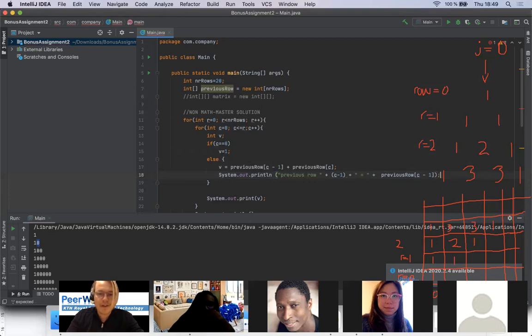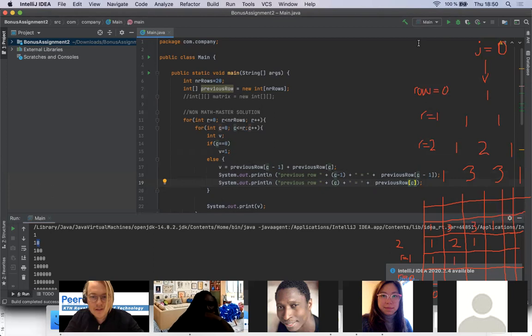Let's do the same thing again, but for the other row. So previous row C equals previous row C. Let's see if anyone in chat has figured this out already. The debugger will help and printing will also help. So let's see what the previous row values are when we try to run this program.